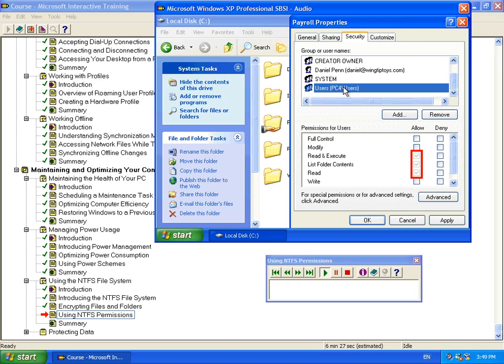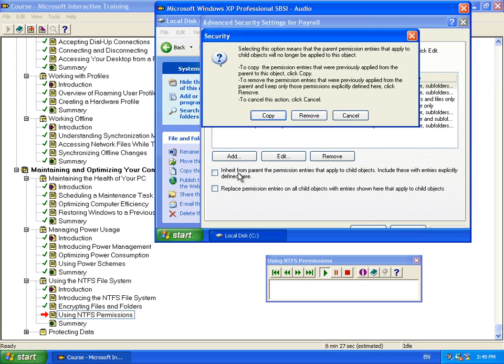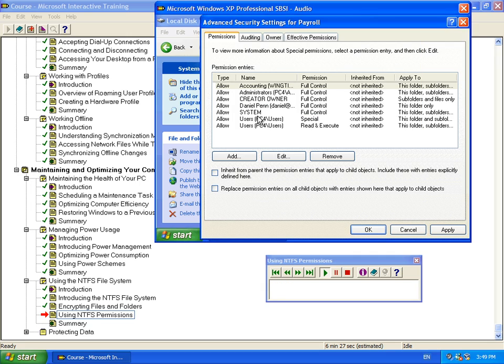Notice that the group is assigned permissions for the folder, but the check marks are unavailable. This indicates that the folder inherits these permissions from its parent folder, Drive C. Click Advanced. To prevent the folder from inheriting permissions, clear this checkbox. To copy the permissions that were previously inherited, click Copy. Click OK.